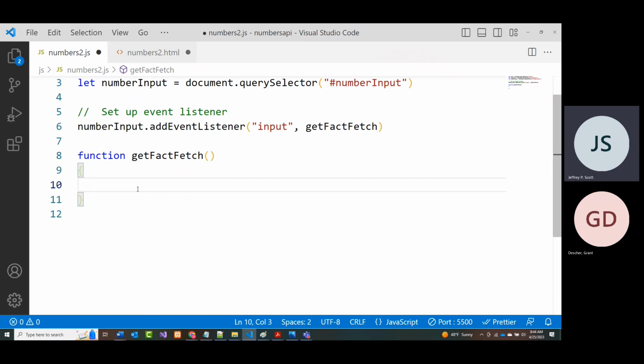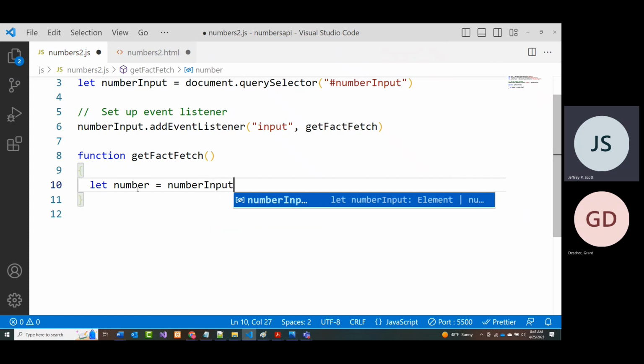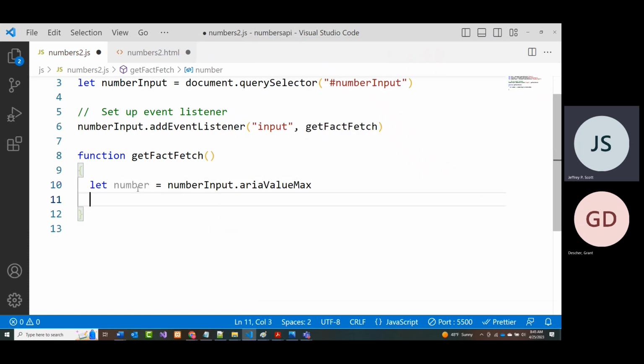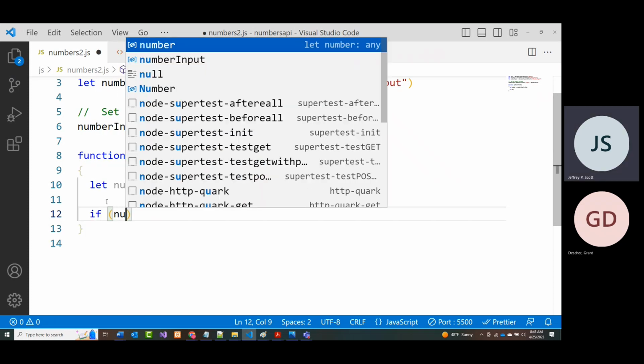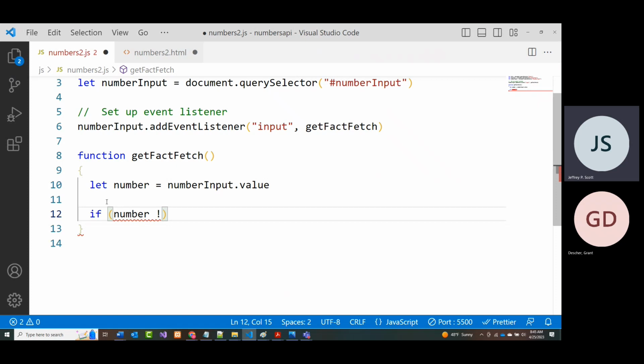All right. So I'm going to write this and then we're going to go over it. It's only about 10 lines or so. Just like we did before, let number equal number input dot value. Exactly what we had before. There. Again, if number not equal to nothing, same exact thing we did before, but now is where it differs.